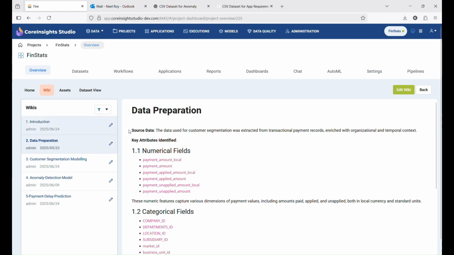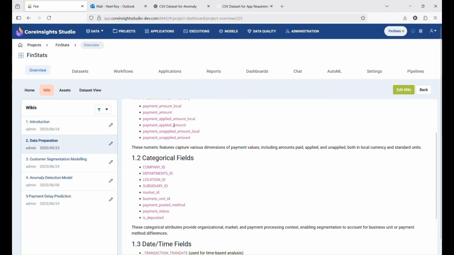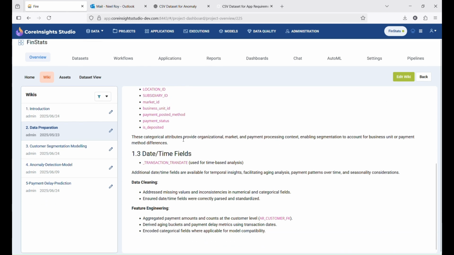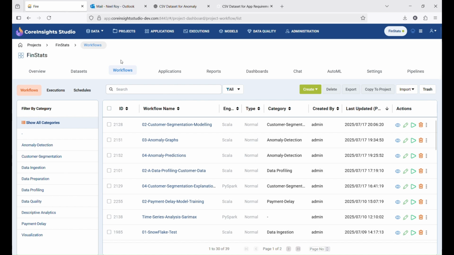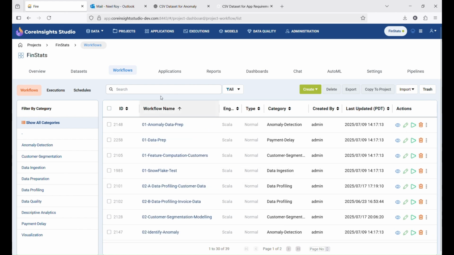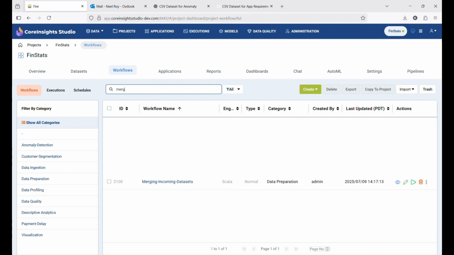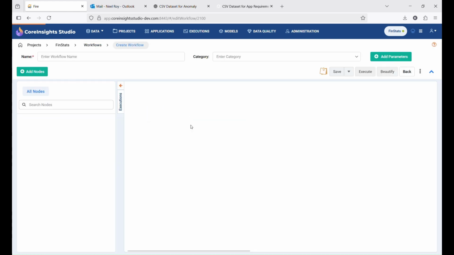Next, on the data preparation wiki page, we can see what fields were used, as well as what data cleaning methodologies were done, and any feature engineering done by the data scientist. Then moving on to workflows, we can see that we can organize workflows as well as search for them. So one workflow that we can look into will be merging incoming datasets.